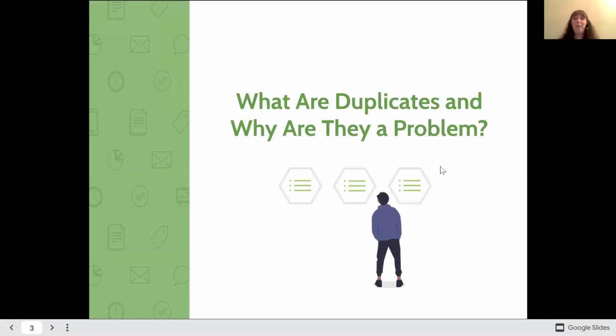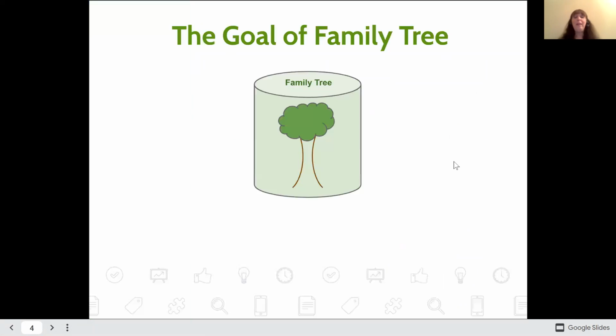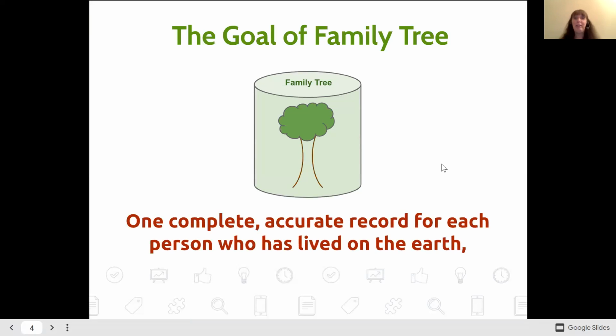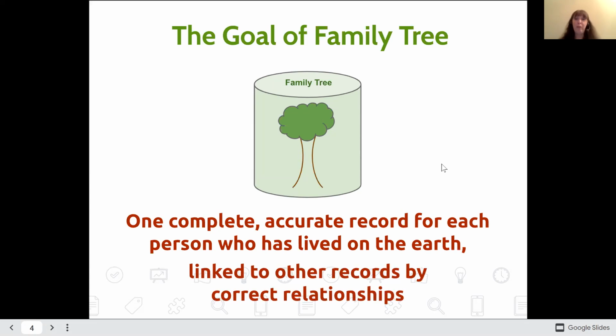So when we talk about duplicates, what are we exactly talking about? And what's the big deal? Who cares if there's duplicates? Why is it a problem? Well, to understand why duplicates are a problem, it's important to understand what the goal is of this wonderful website, FamilySearch Family Tree. And the goal is ultimately to have one complete, accurate record for every person who's ever lived on the earth linked to other records or other people by correct relationships. So basically, we're trying to build a complete pedigree of the human family. And notice it did say one complete accurate record.